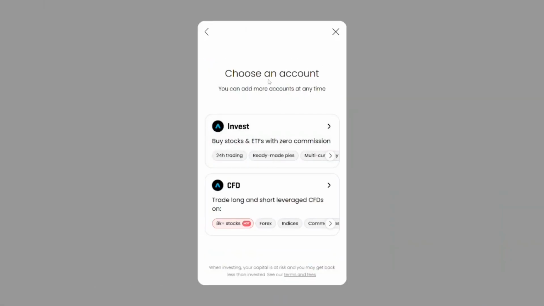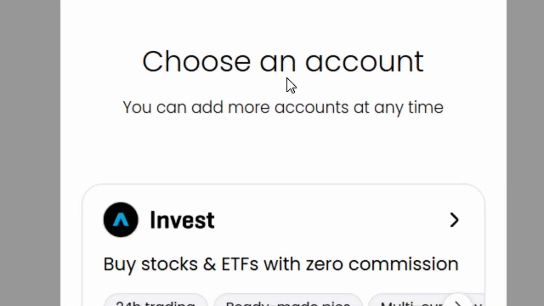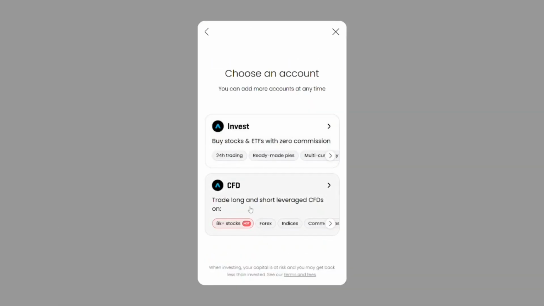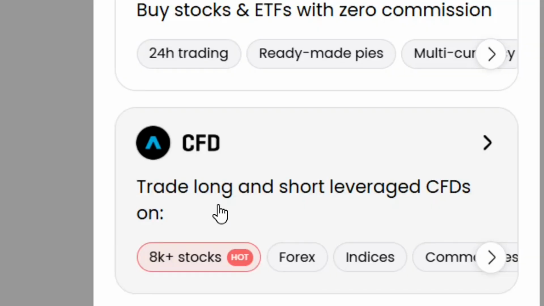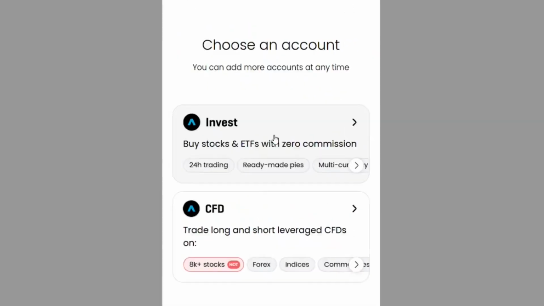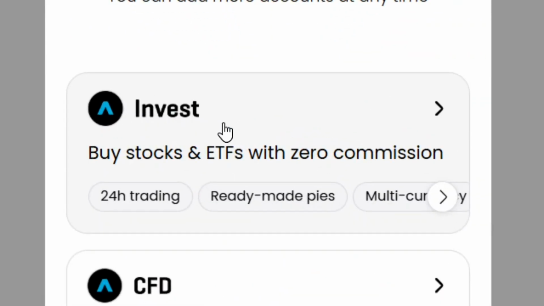So over here, you have to choose the account. You can always change it later on. Okay, so we have the invest, whereby you can buy stocks and ETFs at zero commission. Beside this one too, you also have the other option whereby you can trade leverages. Okay, that is the CFD. So you can select any of them and then you can change it later on. Okay, so I'm going to select the invest by clicking on it.